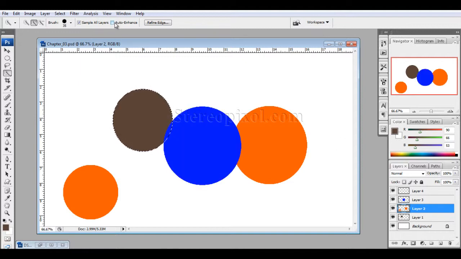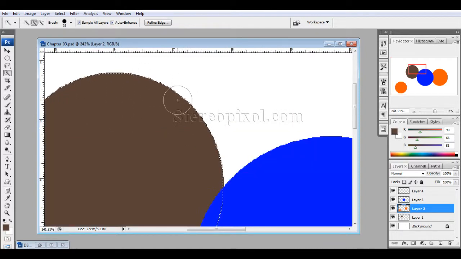Now the auto enhance option is actually not a very good option to use, because it smooths out the jaggy outlines that can be created by selecting areas. You can see this has been smoothed out. After selection it automatically shrinks and enhances the outlines of this particular selection.